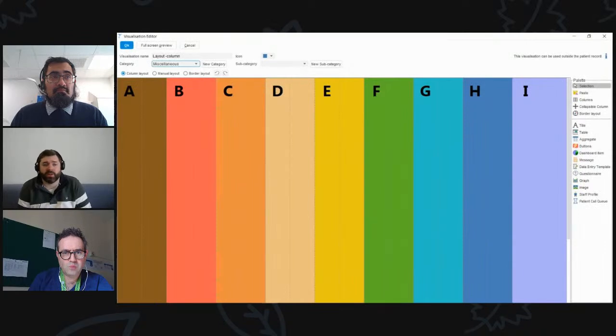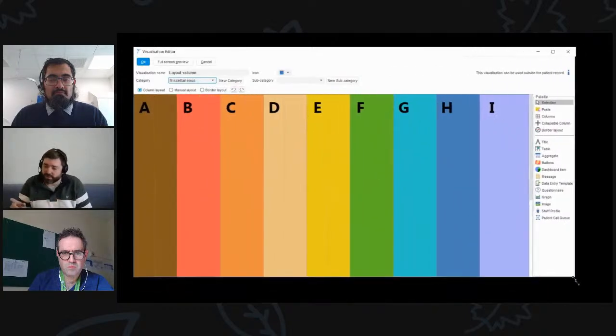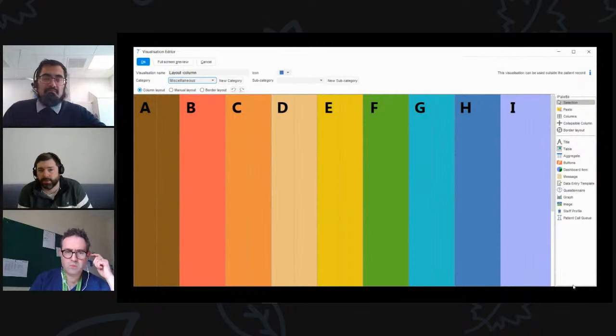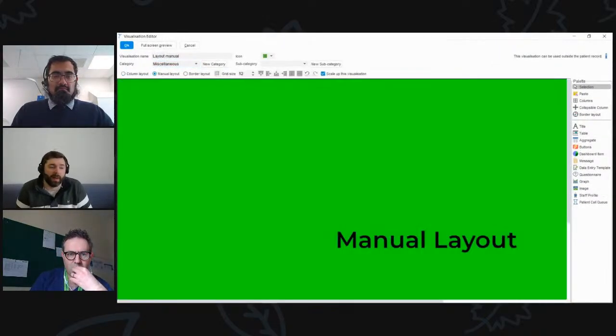So the first one is a column layout. This is obviously all of our different columns added onto the screen. And this will actually scale depending on the size of the screen that you are using. So all those columns will always be visible no matter the size and shape of your particular screen. Now, there are other options in here. So you've got the manual layout. This is a static screen size and it will not scale.